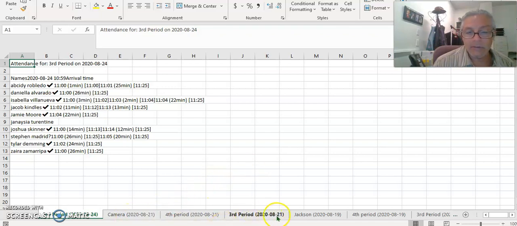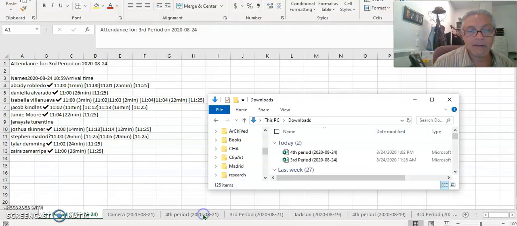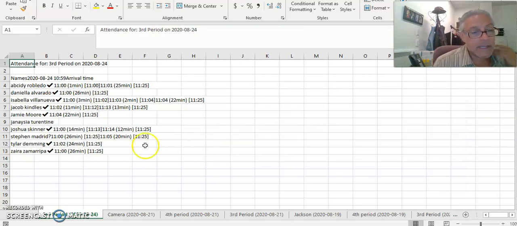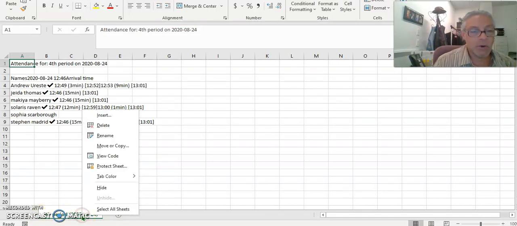And it's going to be a collection of all of those records instead of having just single files all the time. All right, back to downloads. I'm going to open fourth period up. When it saves, it's just one single sheet right here, nothing else. So I want to move it over to my larger attendance records.